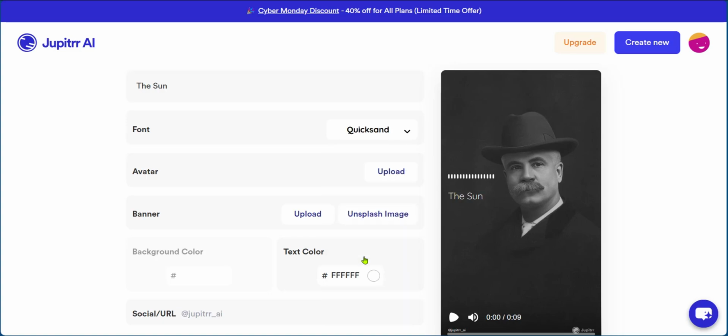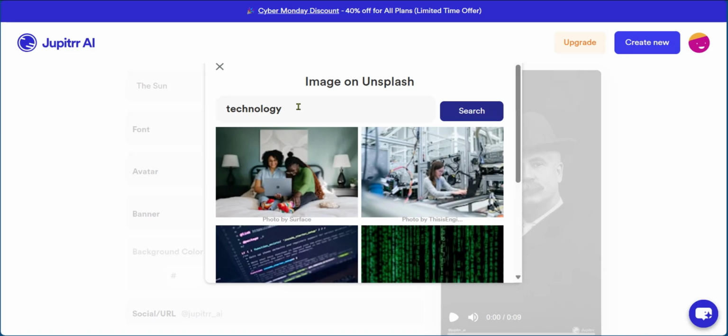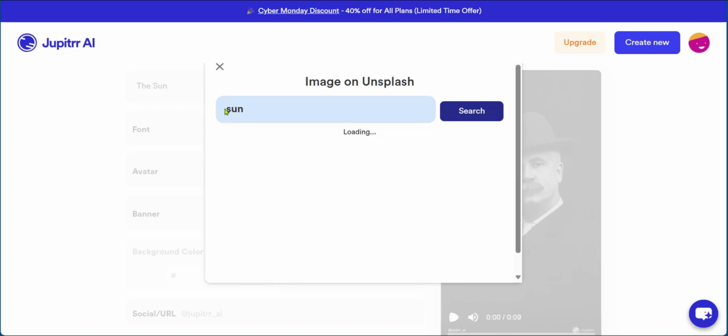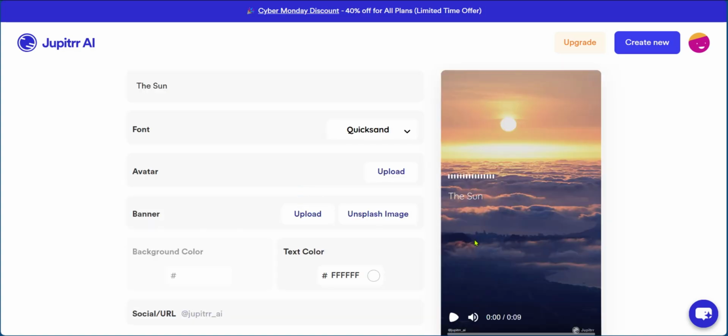We can choose quicksand, and then if you want a different avatar, you can click on this upload button where you will have to add an avatar. If you also have a banner, you can click on upload to add a banner. Alternatively, you can go over to Unsplash image and choose an image. However, there is a search option right here, so we're going to change this from technology to sun. Great. So we can choose this one right here, and you can see it changes immediately.